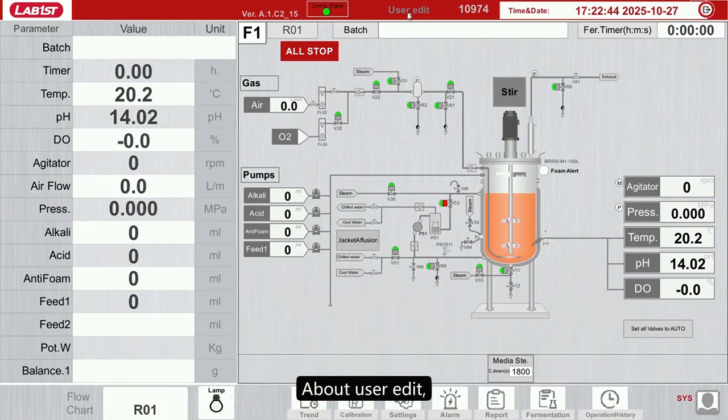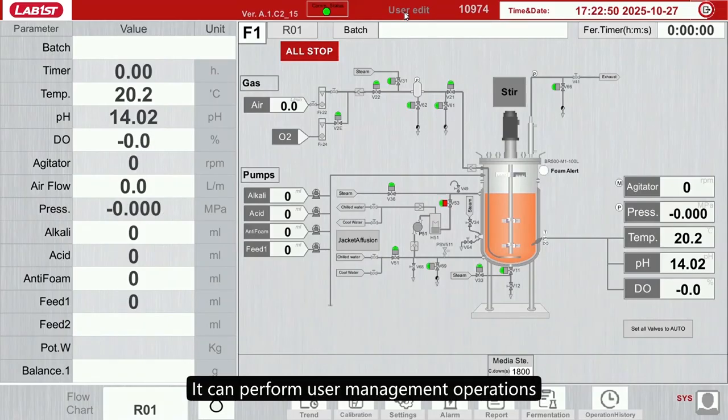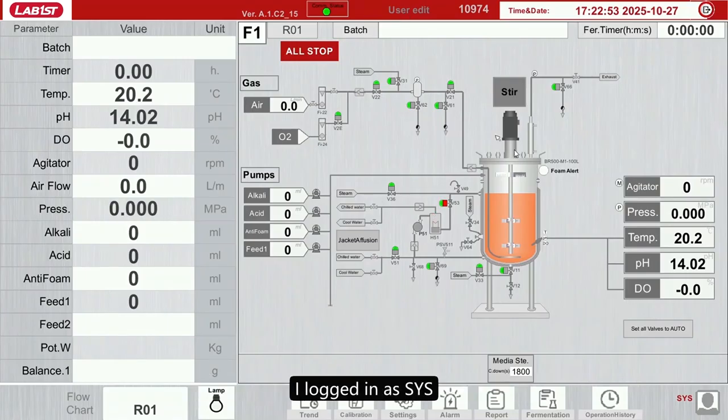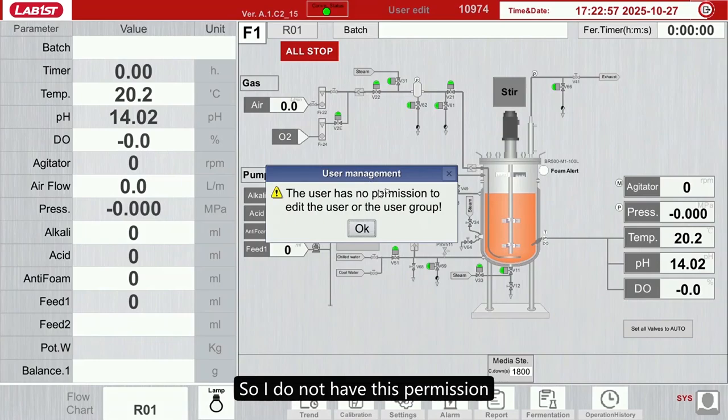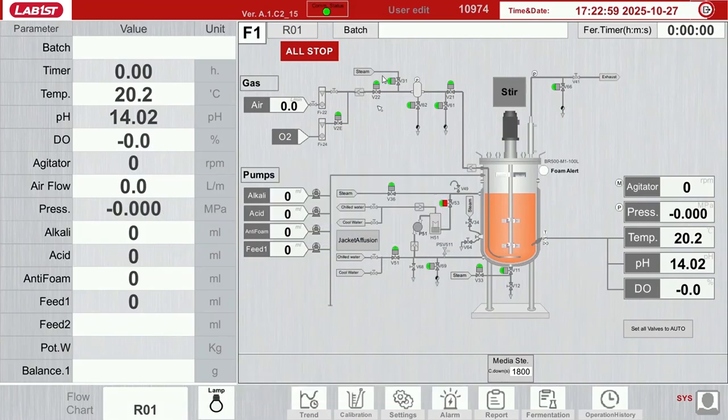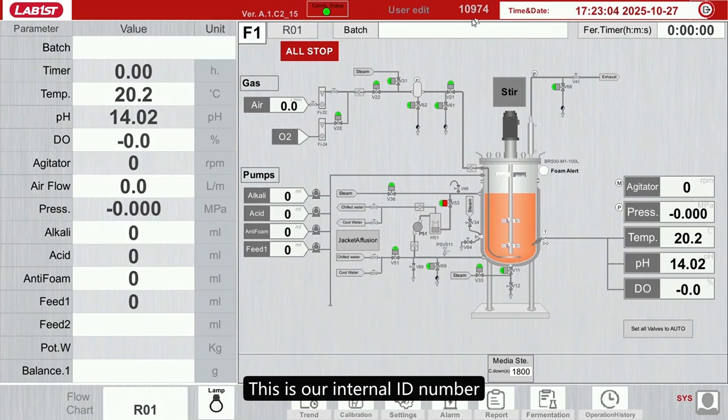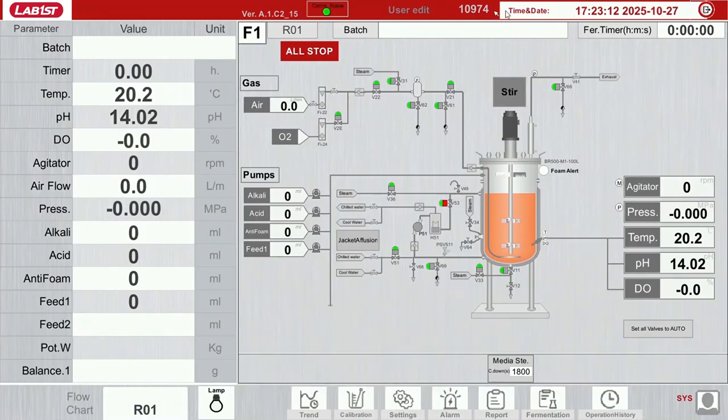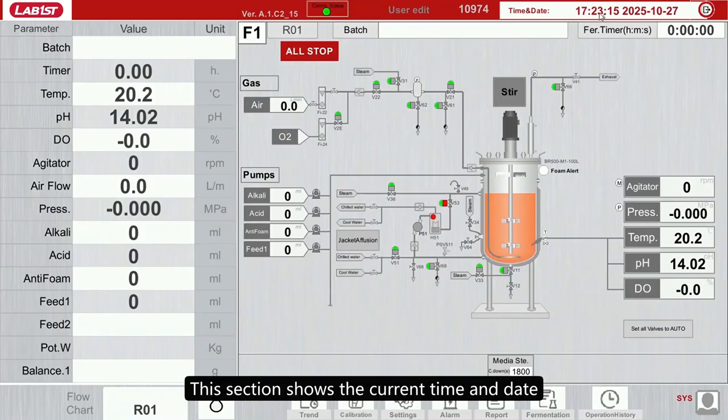About user edit. It can perform user management operations. I logged in as sys, so I do not have this permission. Here is the user ID number. This is our internal ID number. It helps with later maintenance and after-sales service. This section shows the current time and date.